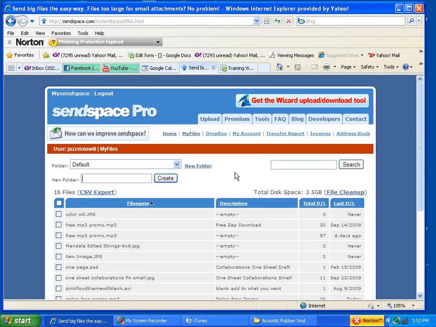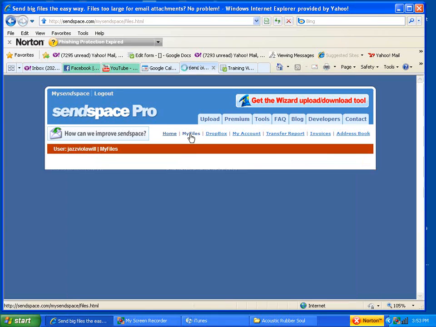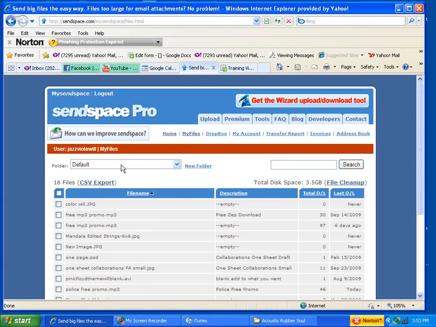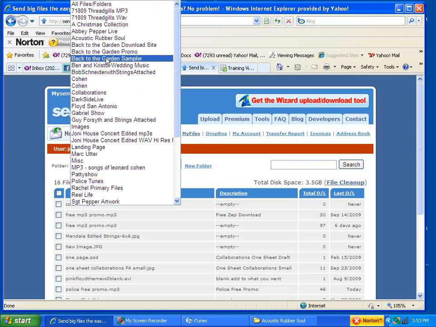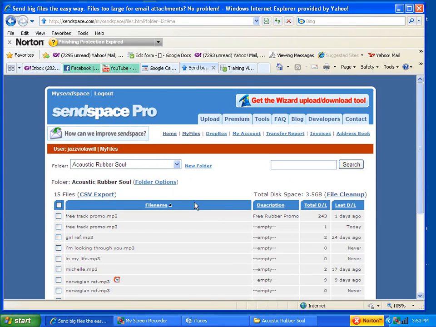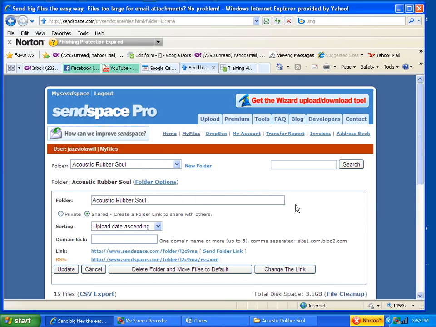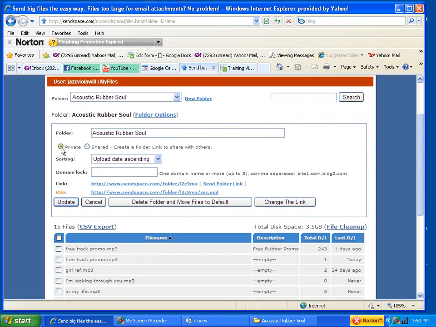Now, if I want to send the contents of that folder to a musician, let's say I want to send the Rubber Soul files to somebody, anybody. I click My Files, then I go to this deal right here, Folder, pull down to, let's say it was Acoustic Rubber Soul. They're in alphabetical order, as you can see. Acoustic Rubber Soul, that takes me to the folder. Then here it says Folder, Acoustic Rubber Soul Folder Options. Click that. And you want to click not private, but shared.